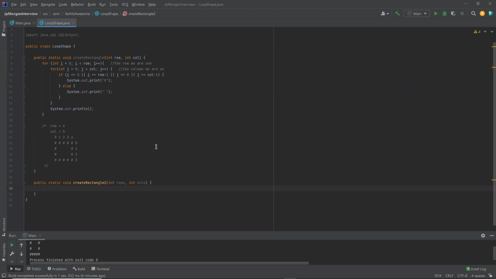What we're tasked with is creating a rectangle, but with the inside empty. As you can see in this rectangle, it has 4 rows: 1, 2, 3, 4 rows go down, by the way. And it has 5 columns: 1, 2, 3, 4, 5.